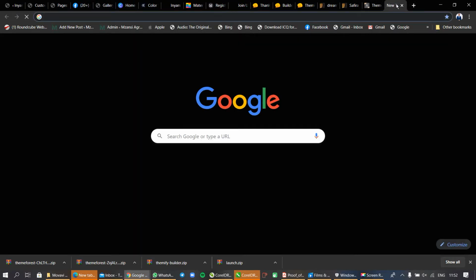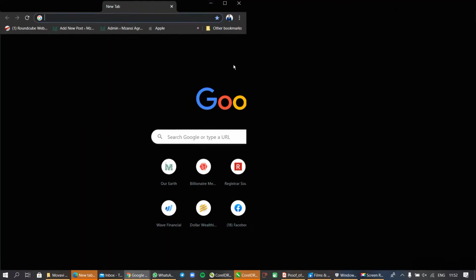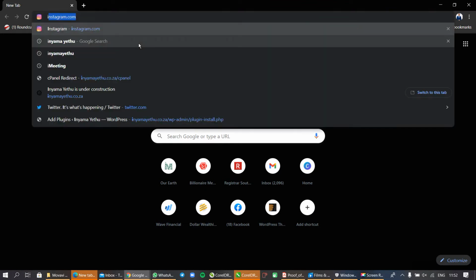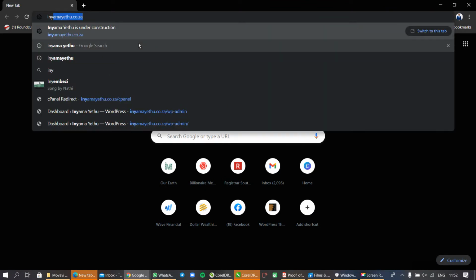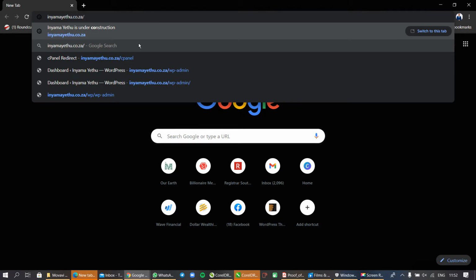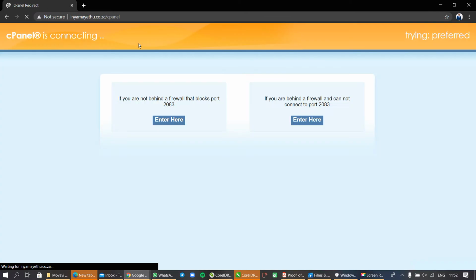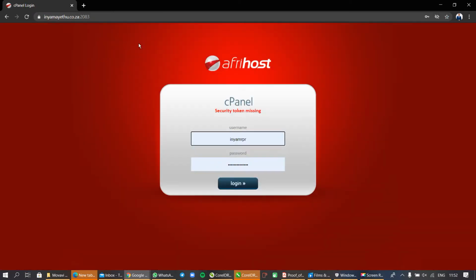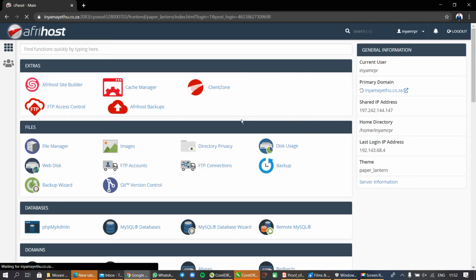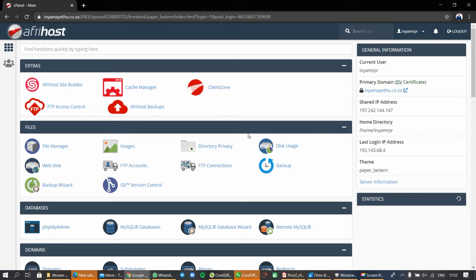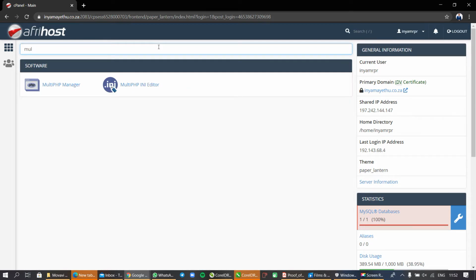So we'll first go to cPanel. You type in your domain name and then /cPanel. Then insert your login details to your cPanel. Once you have logged into your cPanel dashboard, you can search for multi-PHP.